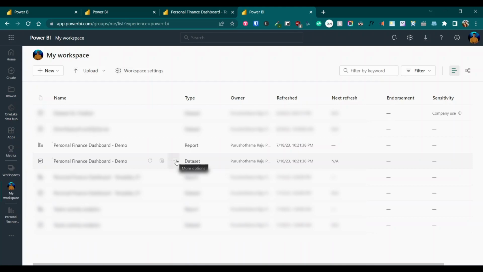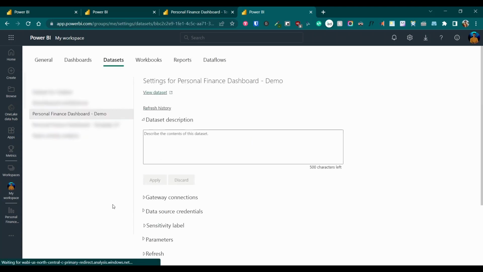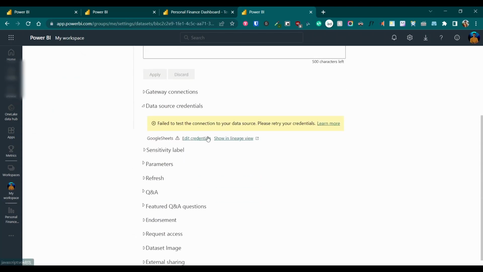So the data set is the one where we have all the data loaded from the data sources like the tiller sheet into Power BI. So this is the one which we need to refresh every day or even multiple times a day if we need. And once you have the data set updated, then it will automatically load it into the report. So if you click on this refresh icon over here, the schedule refresh icon over here, then you will be able to see the settings of the data set. So if you scroll a little down, you will be able to see the data source credentials.